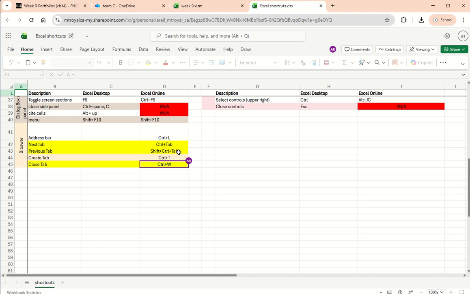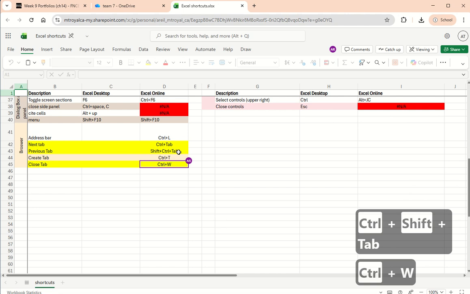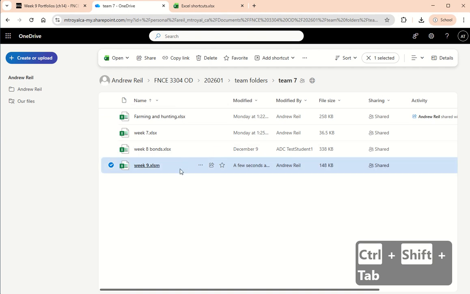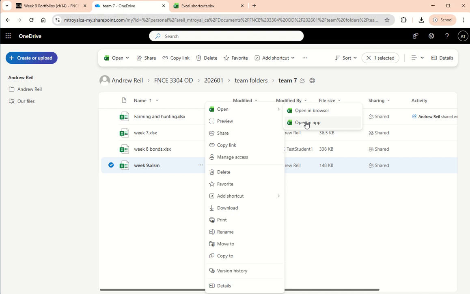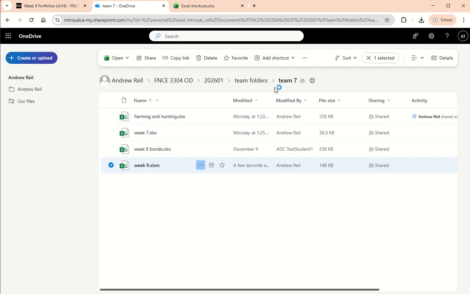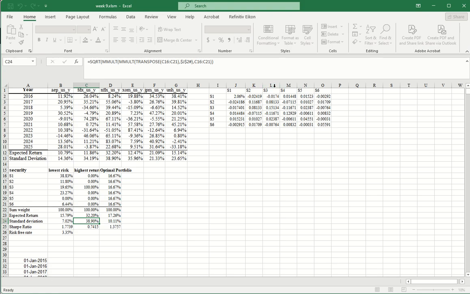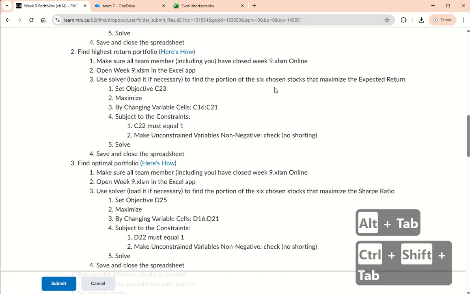In fact, we're going to do that right now. Shift Control Tab to get back to this and Control W to close it. And let's go Shift Control Tab once more to get up to OneDrive. You have to click this. I'm sorry, click the triple dot. Open in the app. Open Excel. And here we are. I'm going to go Alt Tab to get back to Chrome and Shift Control Tab back to get to our instructions.